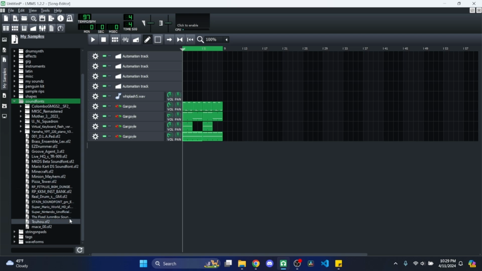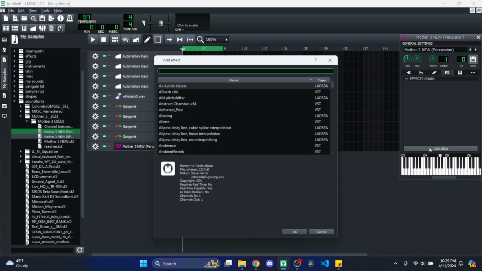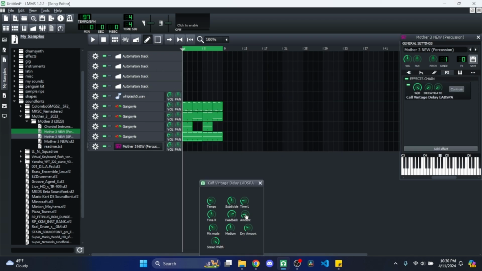I just love SoundFont files. Mother 3, that'll work. Let's do the percussion one. And let's set to 97. Let's do a lot of feedback, and let's turn down the amount significantly.